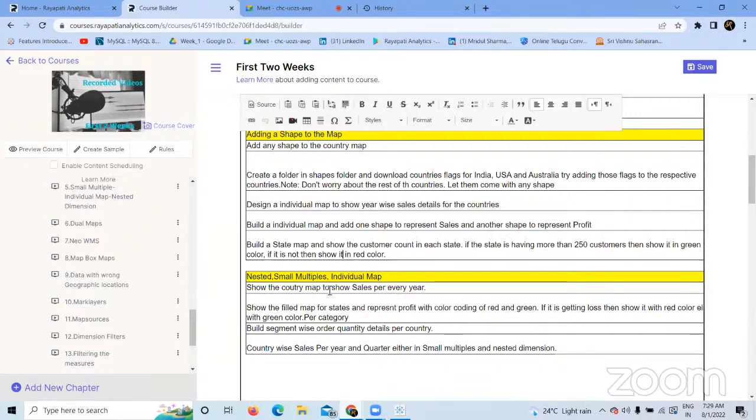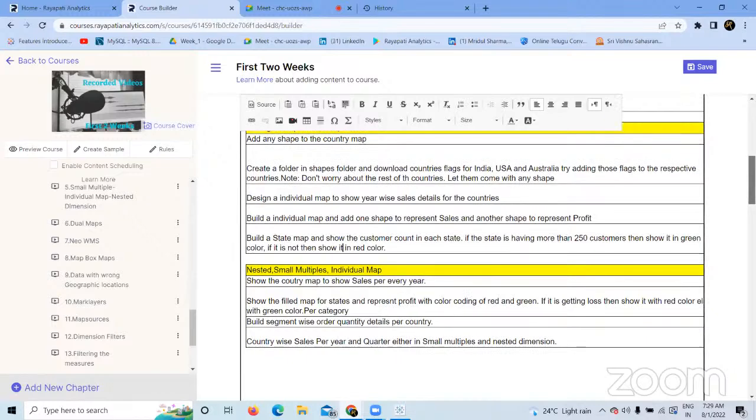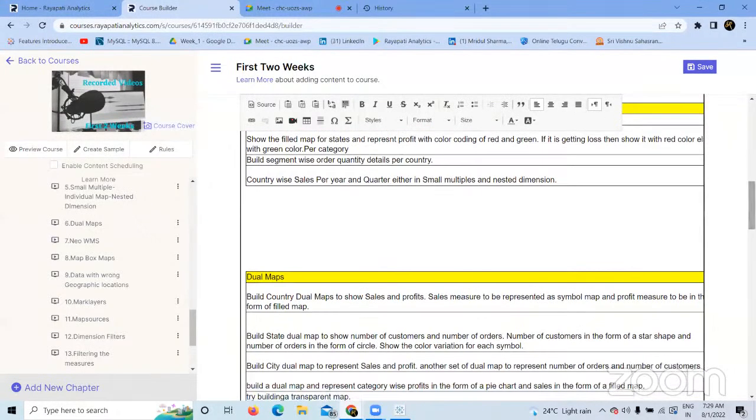Okay. Show the country map to show sales for every year. Show the filled map for states representing profit with color coding of red and green. If it is a loss, then show it with red color, else with green color per category. That you can do. Build segment-wise order quantity details per country. That also you know. Country-wise sales per year and quarter, either in small multiples or nesting of dimensions. That also you can do.